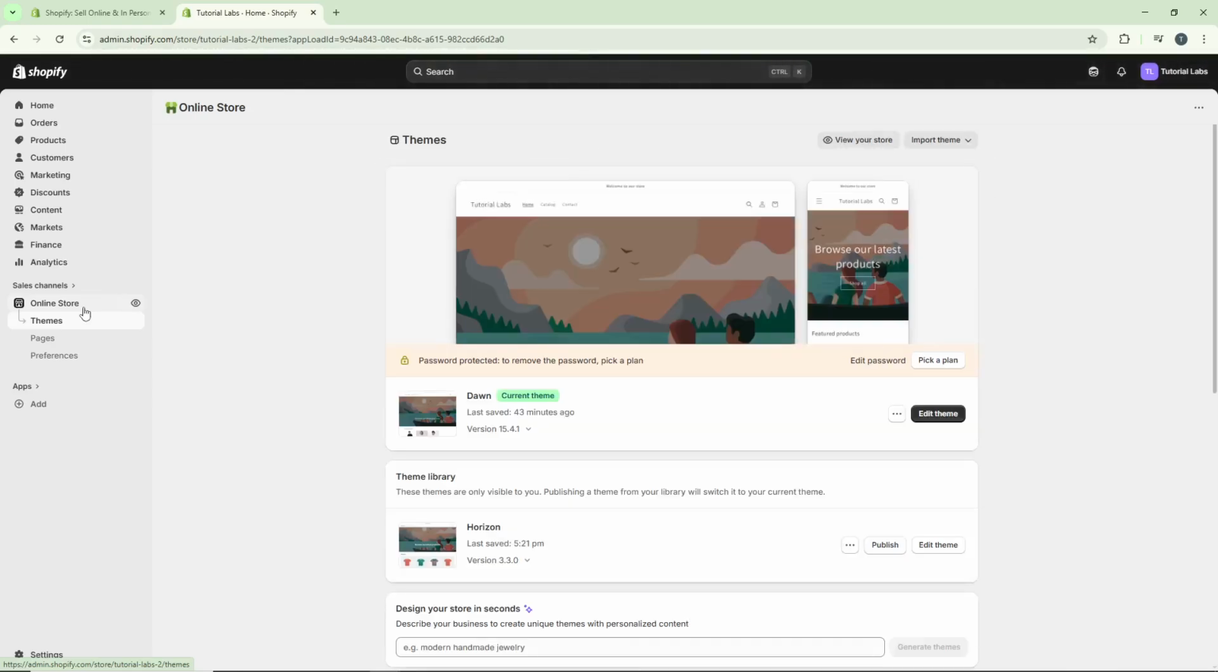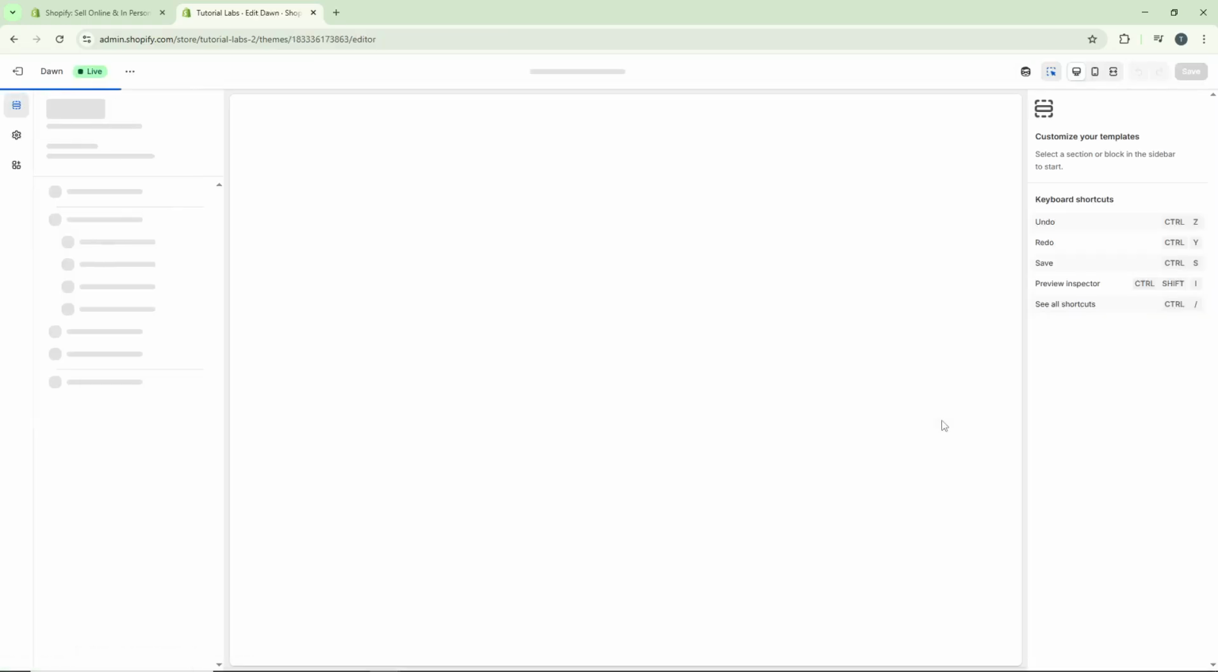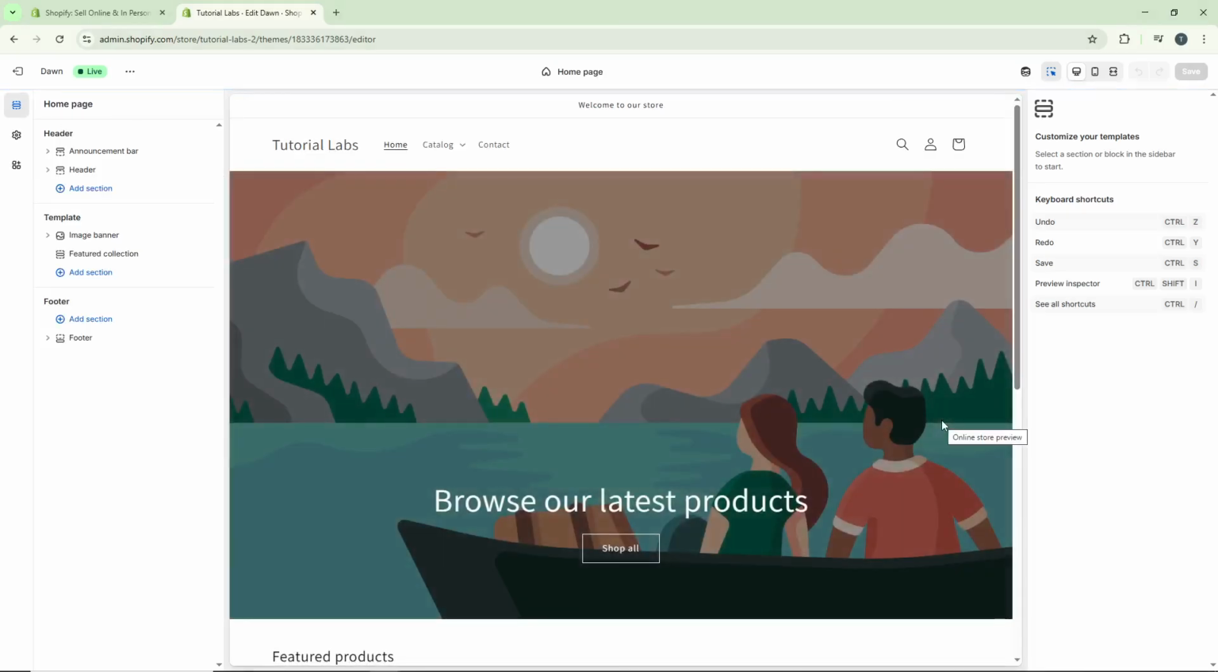Once you're in the Online Store section, you'll see your current theme displayed prominently. Right beside it, locate and click the button that says Edit Theme. This will take you into the theme editor where you can make modifications to your store's design and structure.